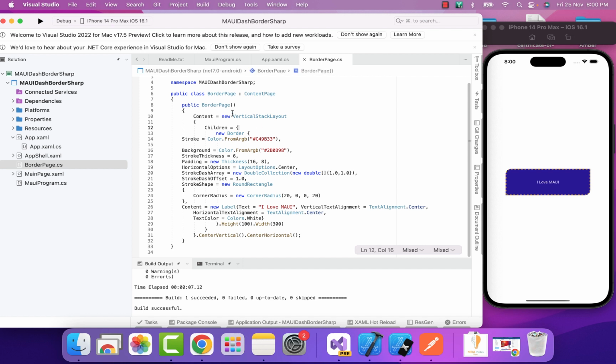I'll keep the source code in this video's description so that it will be helpful for you. Here you can see the whole C# implementation for this type of UI. Here we have the content for the border page. This is our whole UI, which has a vertical stack layout, and it will have a child named border.